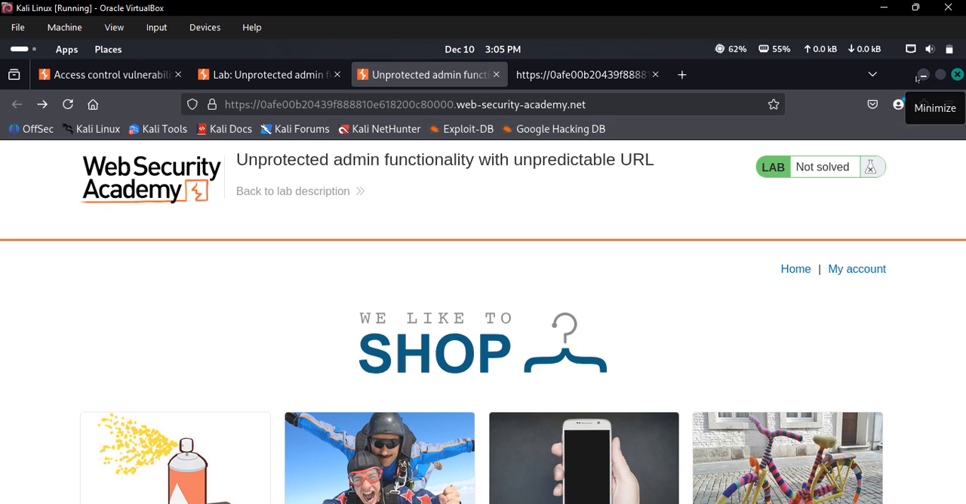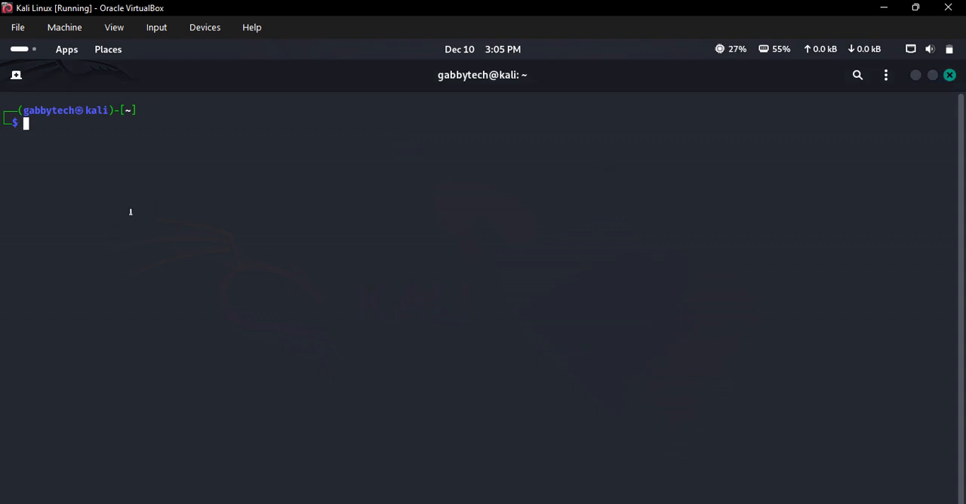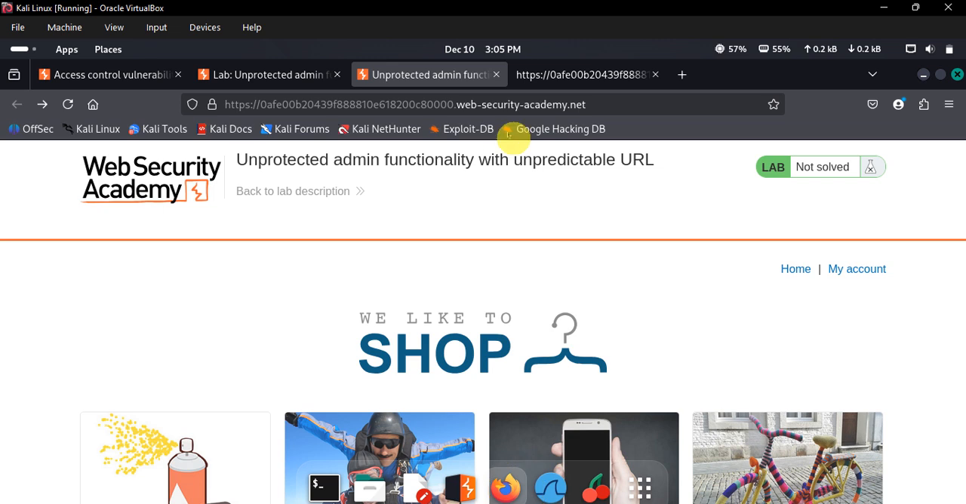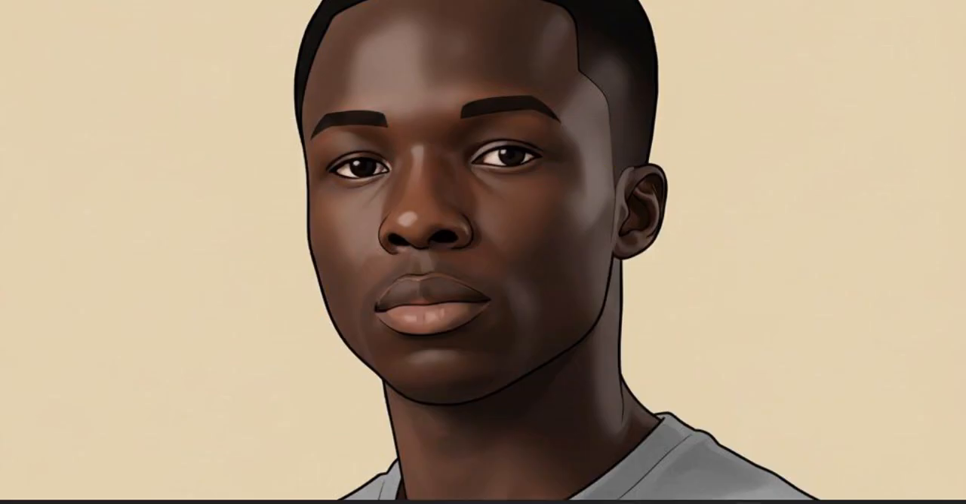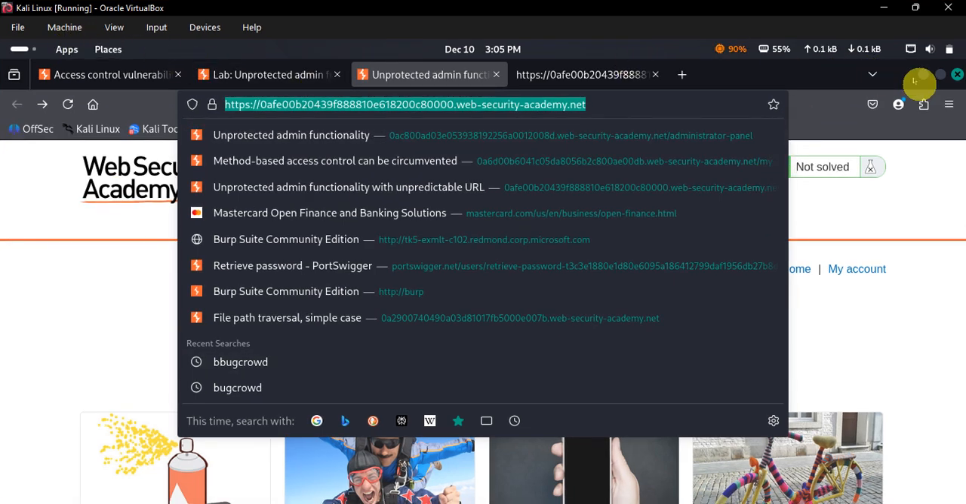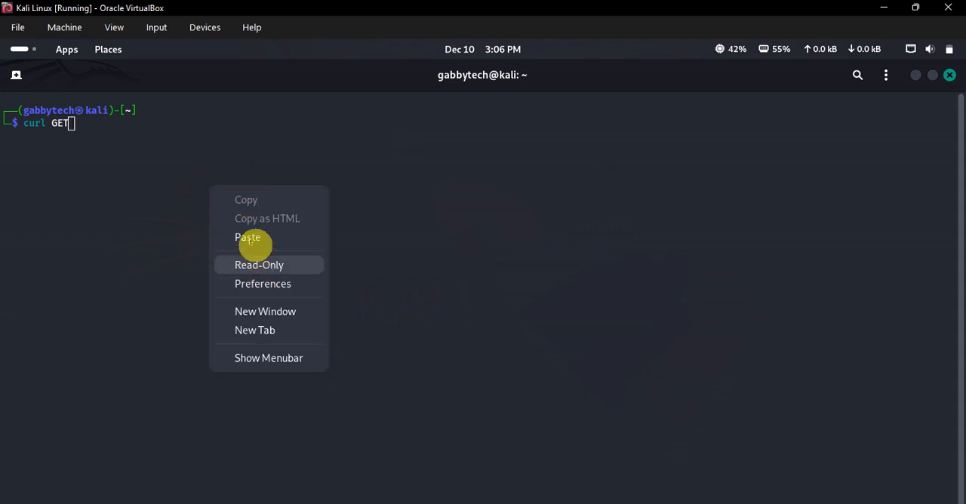Now what we have to do is, we found it in the source code. We can also do the same here by using our curl command to get what we've found there. Let me just say curl get, then go pick up the URL. Yeah, this is it. Just copy it, then come here, then I paste.